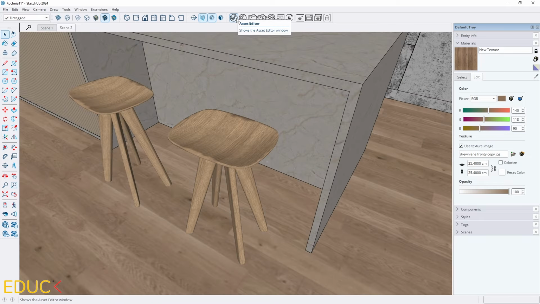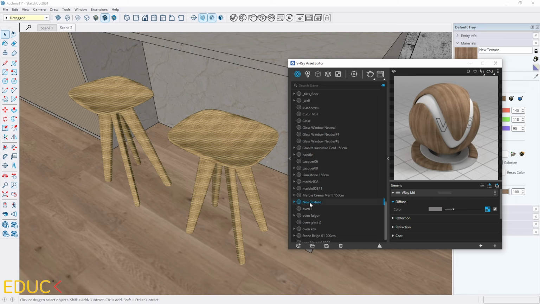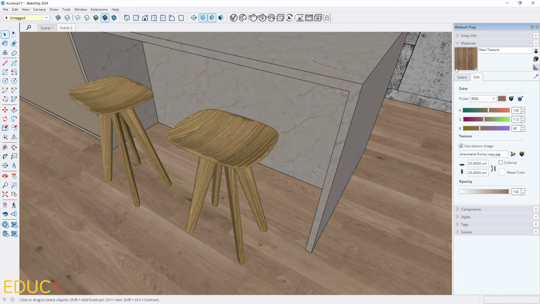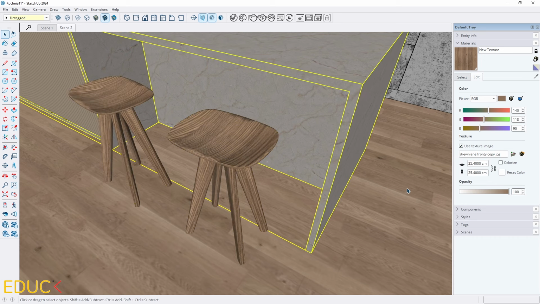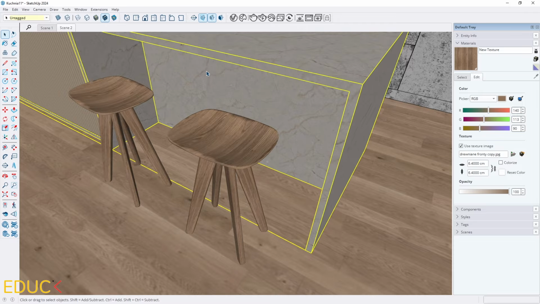This time I open Asset Editor in V-Ray, right-click on the current material and choose Select Objects in Scene. This will select all the faces using this texture. Next, right-click on the new material you want to apply and choose Apply to Selection. It's done! As you can see, the mapping looks great. The only thing left to do is to adjust the size of the texture in the Materials window.